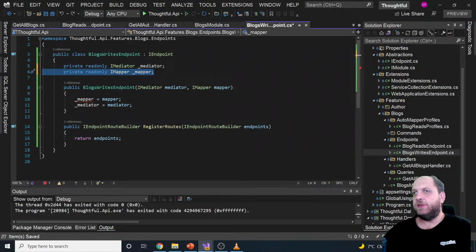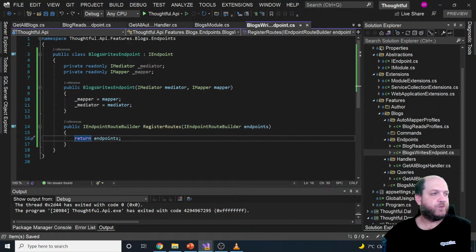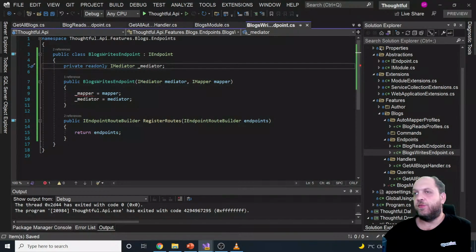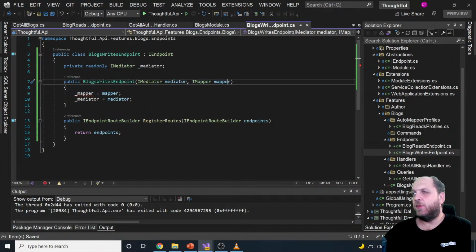Because what I am thinking here is, I guess, no, because we can't create directly a domain model, so we'll have to send the DTO also to the handler, and the handler will have to create, because we have a factory method in our blog for creation. So yeah, let's remove the AutoMapper. We won't use that here.